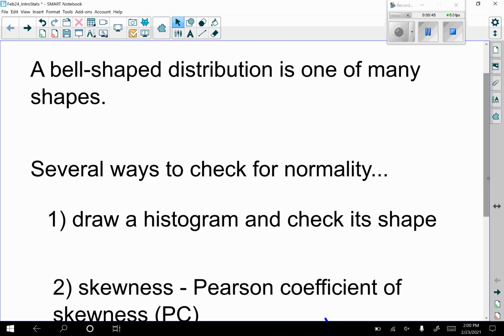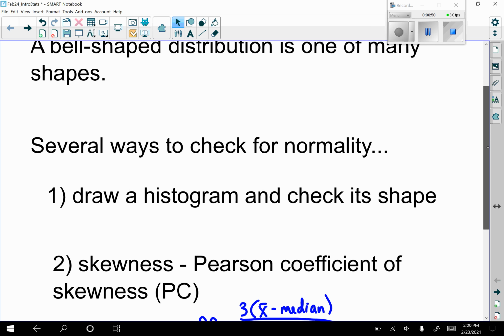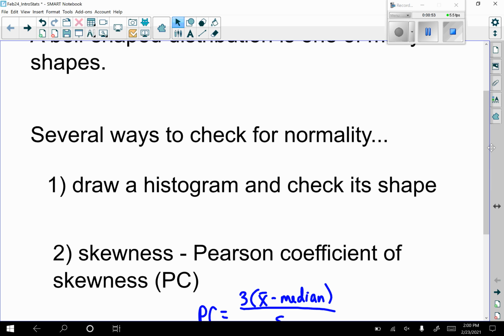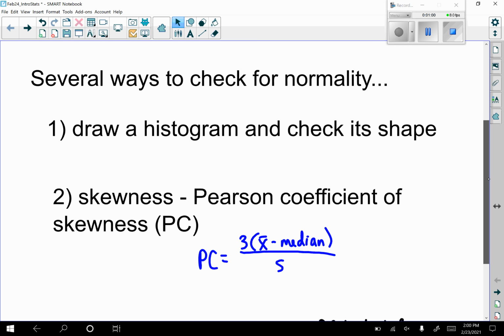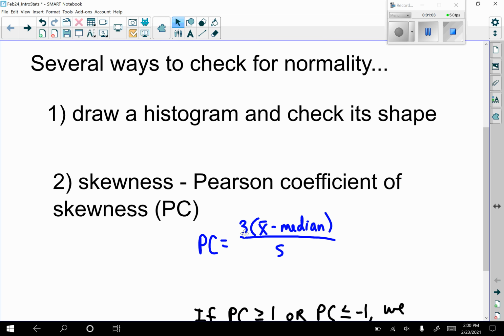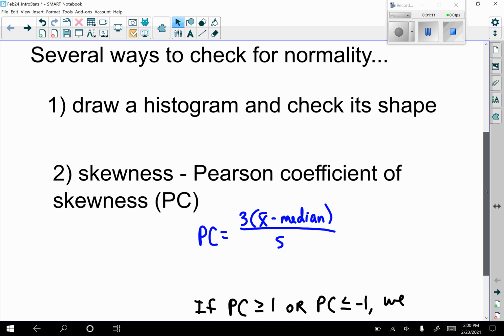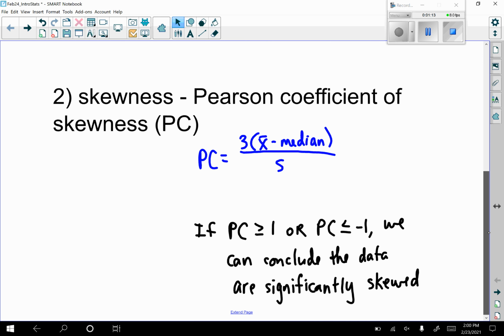The first is to draw a histogram and check its shape. We're going to do everything on a calculator though. Second, we can look at the skewness of the graph. It's also referred to as the Pearson coefficient of skewness, or PC, and it's just a little formula: the Pearson coefficient is equal to 3 times the quantity of the mean minus the median, over the standard deviation. If the result is greater than or equal to 1, or less than or equal to -1, we can conclude that the data are significantly skewed.